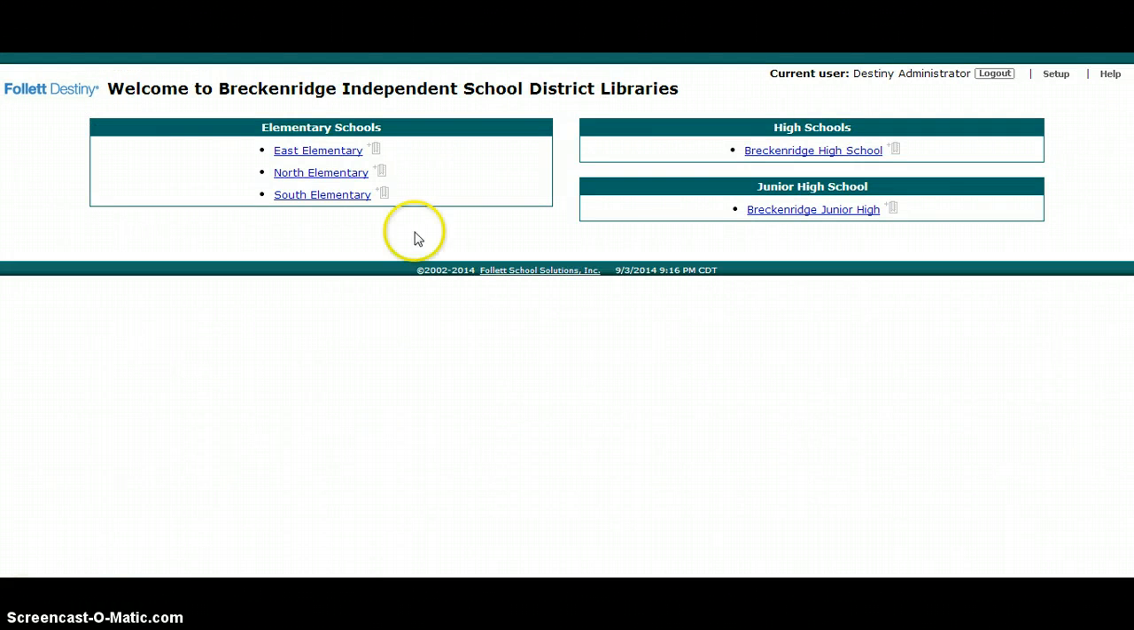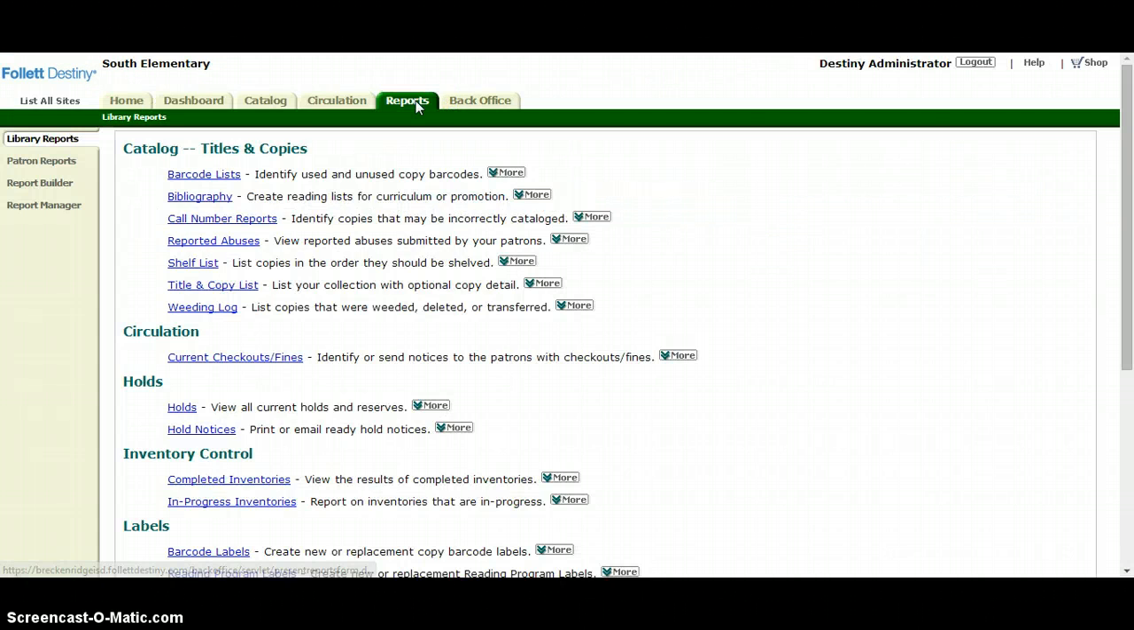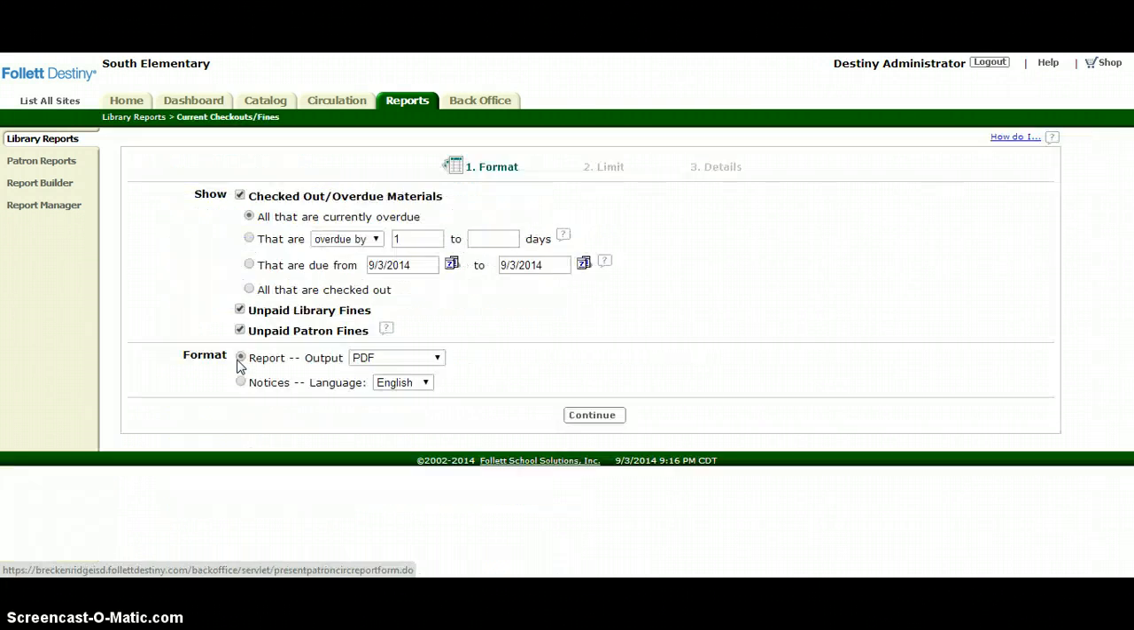So if you're back on the home page, you're going to click on your school, and then you're going to click on reports. So far, the best one I've found is on this home page under circulation, current checkouts and fines. So you may have a report up here. I think it says overdue report or something like that. That's the dummy one that we did when we were training with the Follette lady this summer. So if you want to trash that one, you certainly can. I did. So I'm going to start from scratch.